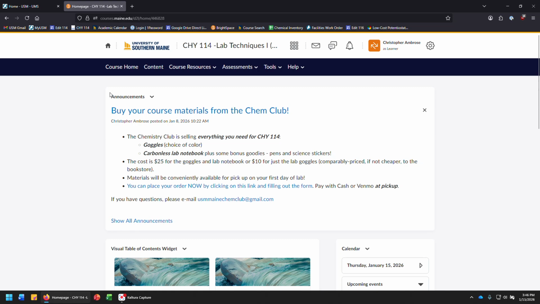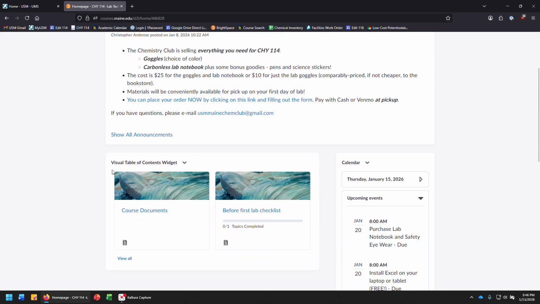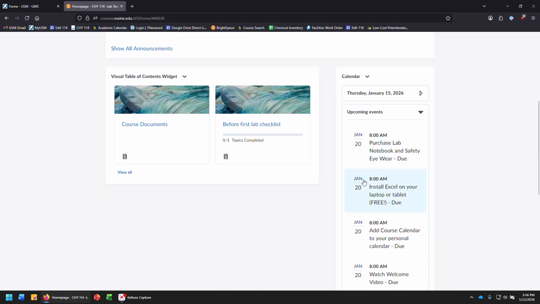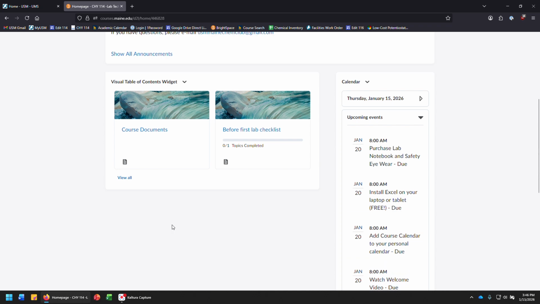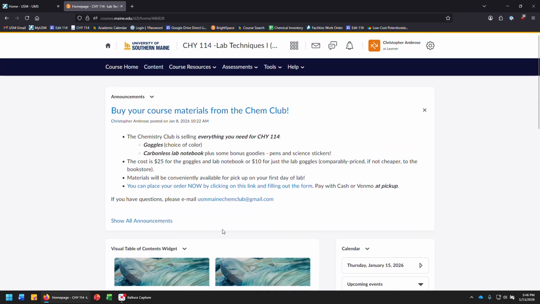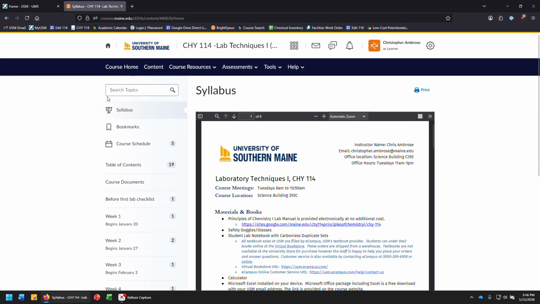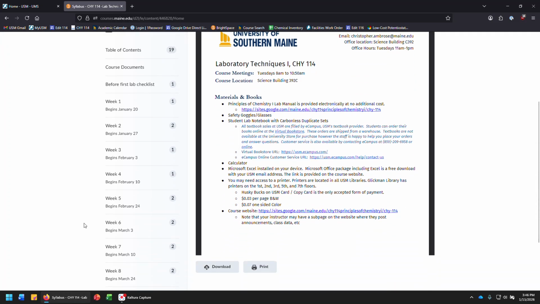It's going to contain announcements, a visual table of contents, so it'll show you the folders for each of the weeks, and these will become populated as you go throughout the semester. It'll have a little calendar widget here that will have important due dates. The most used part of the Brightspace site is going to be this content section up here in the banner. So if you click on content, this is going to contain the syllabus, important course information and documents, and then it's going to have a week-by-week breakdown of what you're going to be doing in lab.